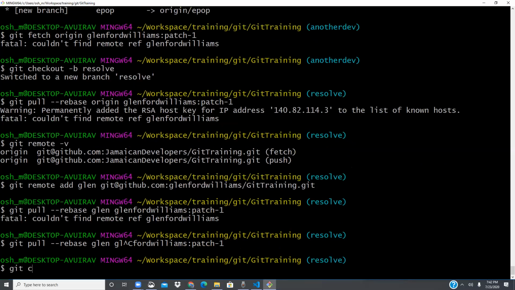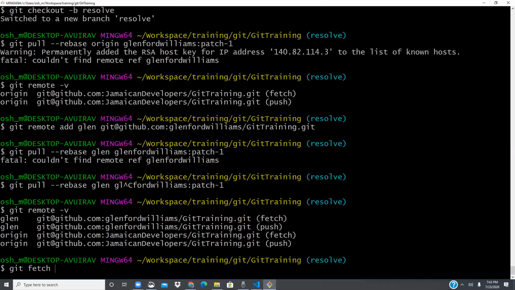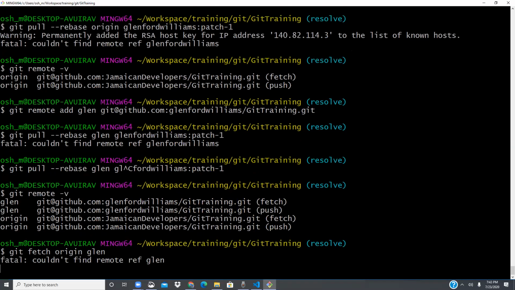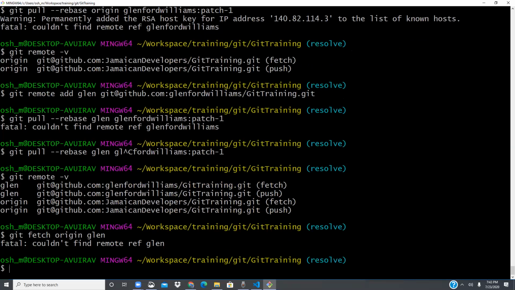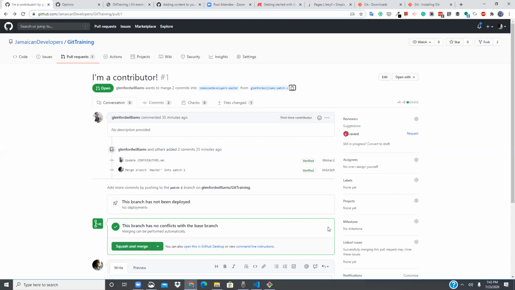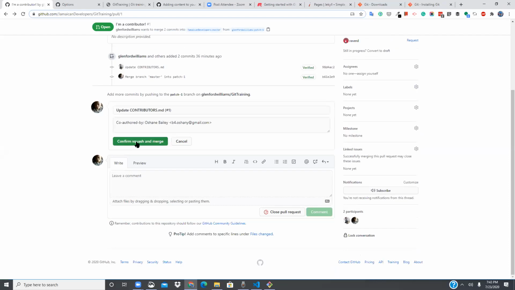git, hold on, git fetch origin Glen. Apparently I don't have any, okay, I probably don't have any requests for Glenford. So instead of debugging this, I'm going to take the easy way out because of time and just merge it using GitHub.